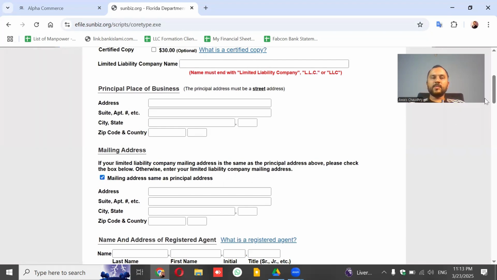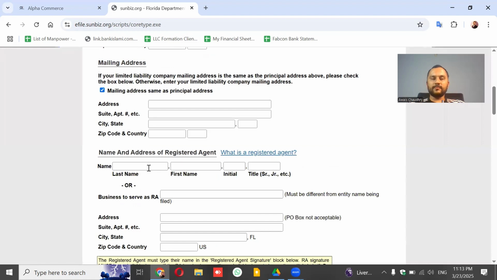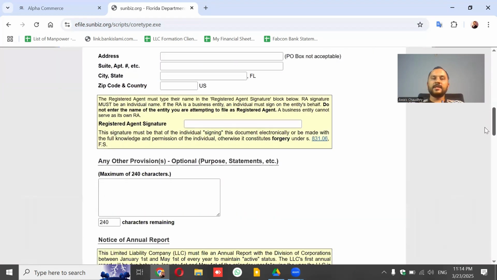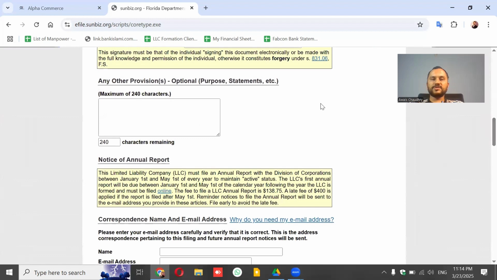And after that, you will be putting your registered agent, which we have bought from the registered agent website directly, or if you are going with Busy or any third party website, they will be arranging that by themselves. You will not have to do anything from here. So if you have bought a registered agent by yourself, you will be putting his details here along with his name and the address and registered agent signature. And after that, other provisions are optional. You do not have to provide them necessarily.